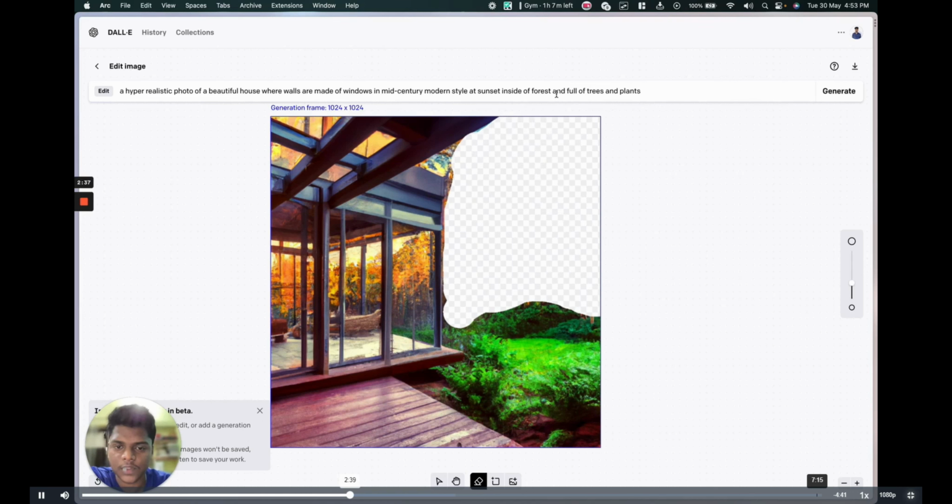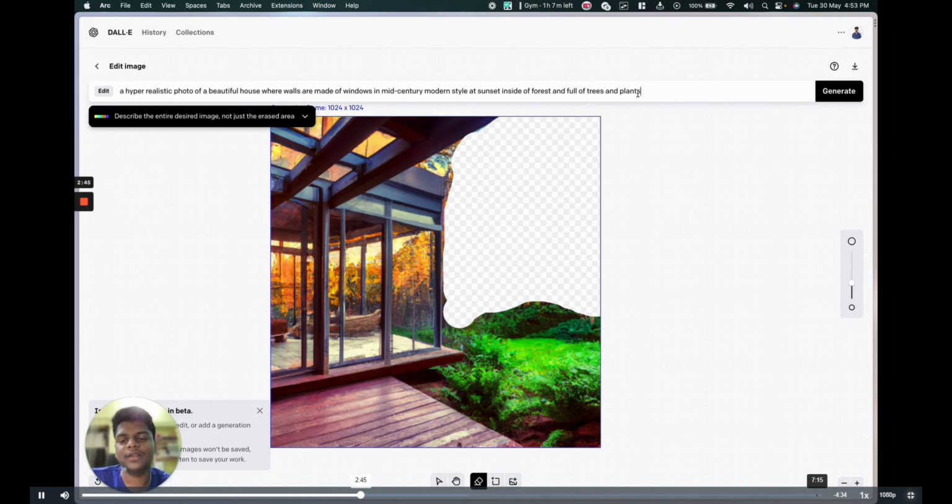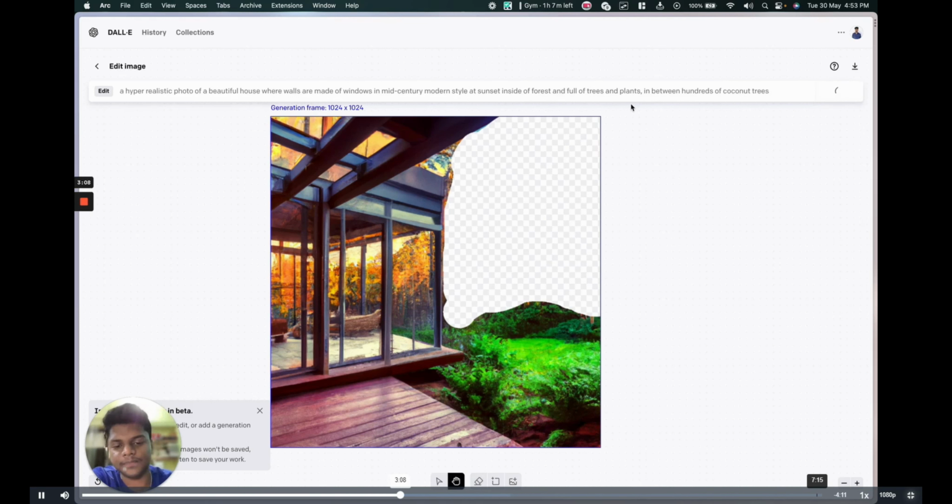Now let me add a prompt here. Make sure to keep the old prompt as it is, because as you can see, we cannot change it based on just this link. Whenever you're defining something, you're defining the whole image. So I'm just adding a coconut in between hundreds of coconut trees. Let's see what we get.